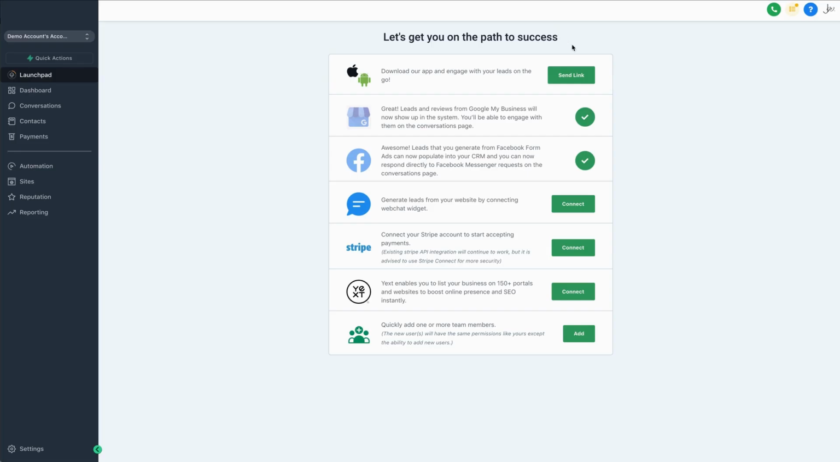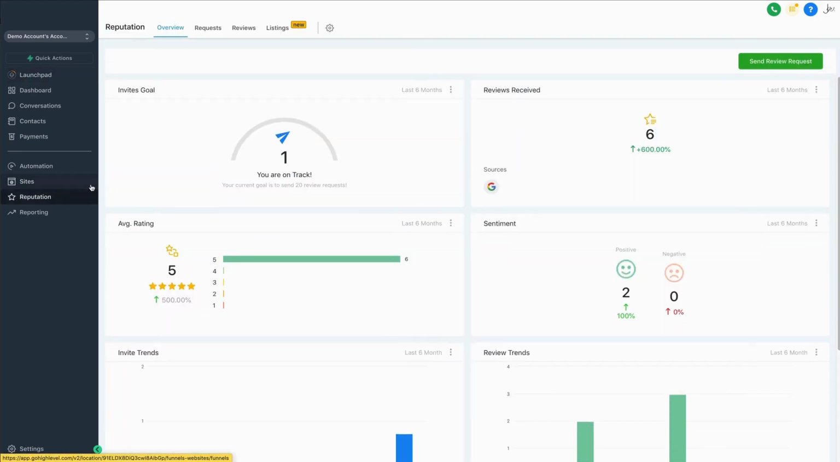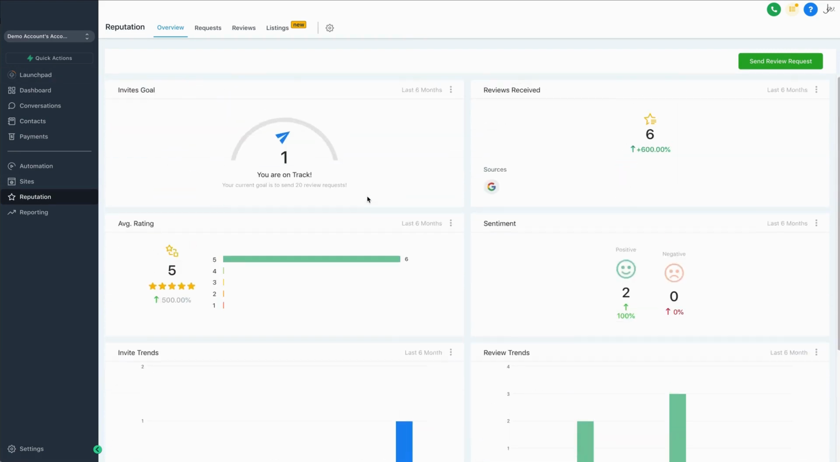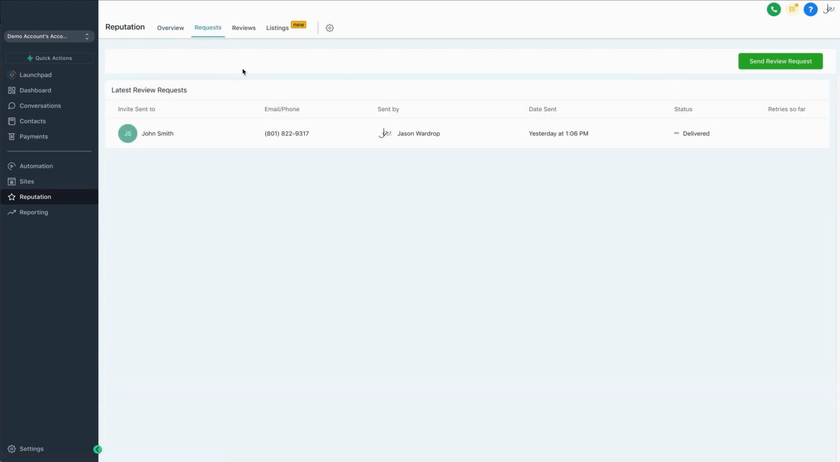Now, to manage all of your online reviews, we're just going to click on Reputation, and from the Reputation dashboard we can see an overview of all of the reviews that have come in. We can also see the requests that we previously sent and see the status of these reviews.